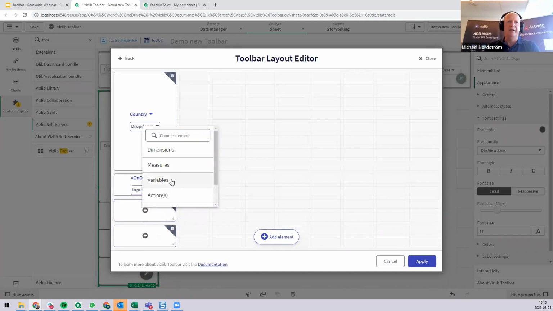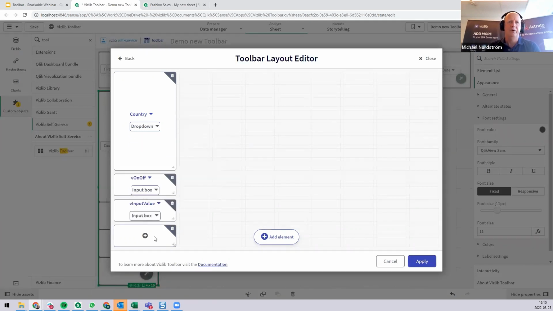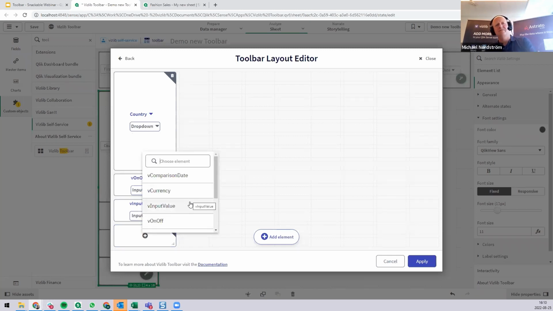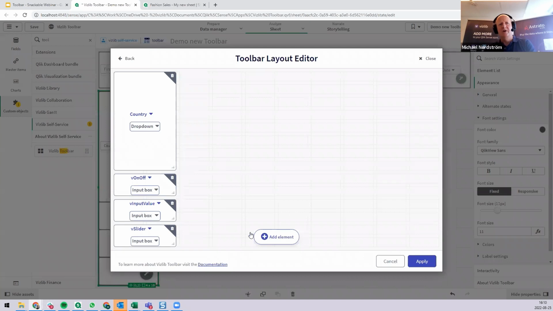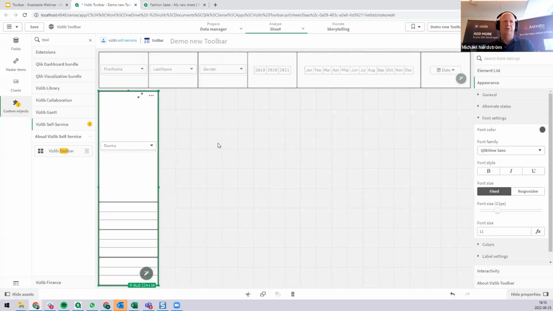I'm going to add a variable for input, and I'm going to add one more value for a slider, just to be able to demo a little bit what we can do with that.